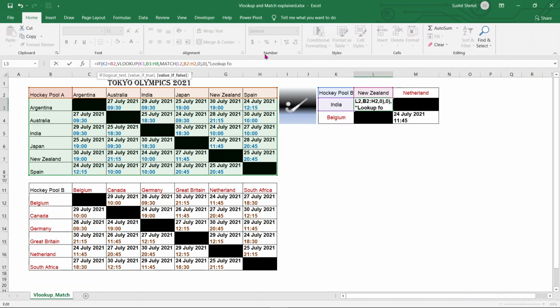for pool B match. So this text is what it should return, and with these arguments, that is value if true and value if false, I'm going to close the parenthesis, complete this and press Enter.